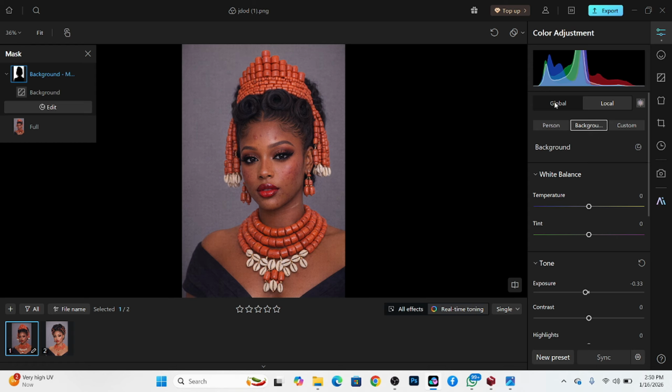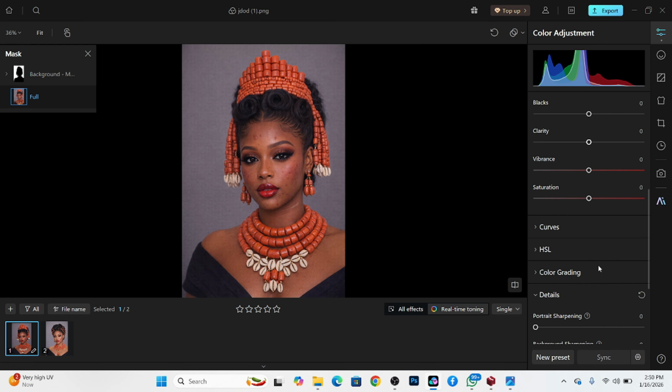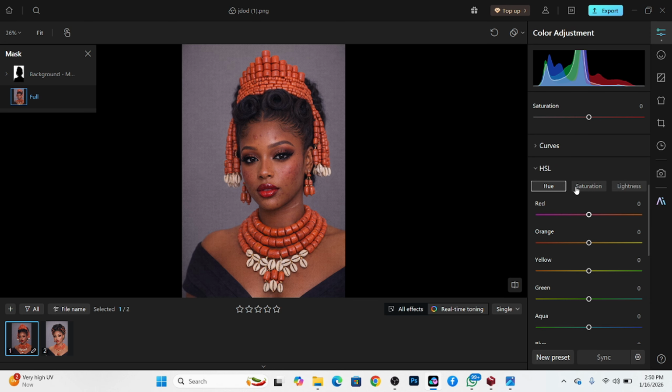And I'm noticing that the skin is slightly too reddish. So we'll go to our HSL and just bring down the saturation of the reds and probably that of the orange as well, just to give us a very nice skin tone. We don't want that reddish tones on it. All right, so this is the before, this is the after.